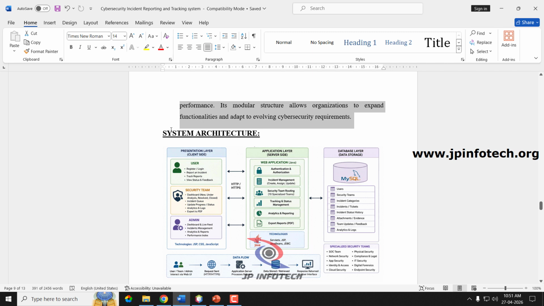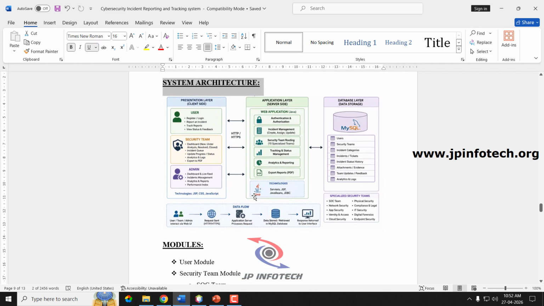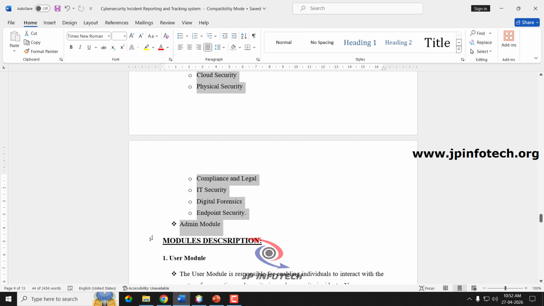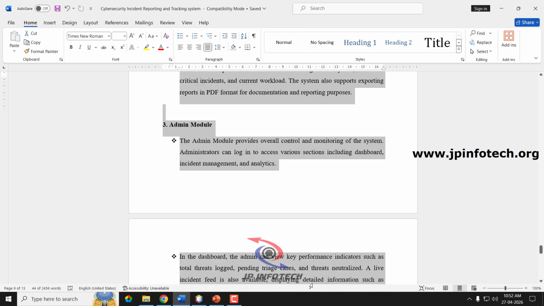So here in the system architecture, we have shown the three entities with the three different layers: presentation layer, application layer, and the database layer, showing the user, security team, and admin parts of the functionalities. And then you can see the data flow and how it works, and the specialized security teams that have been allocated here, and everything is stored in the centralized MySQL. So this is the overall system architecture of our project. And we have these modules of the project, and these are the module descriptions of the project.